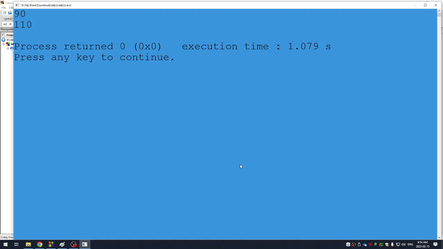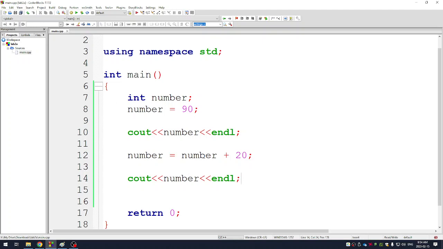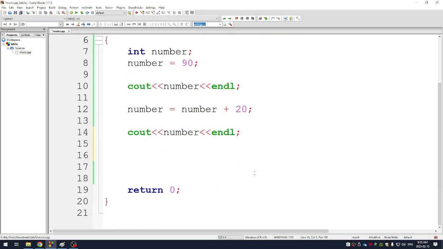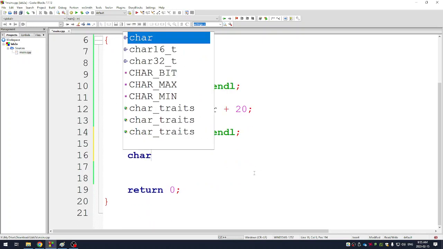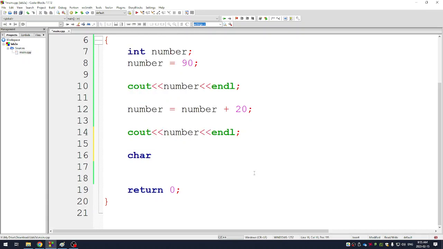So I got 90, and then it went up to 110. Good. Okay, so the next variable type that we'll talk about is something that can only hold one letter. It's called a character variable. I'm just going to call this one letter. This is called a character variable. Not very useful for us in this class. Not going to use it too often because it just holds one letter, so it's kind of boring.